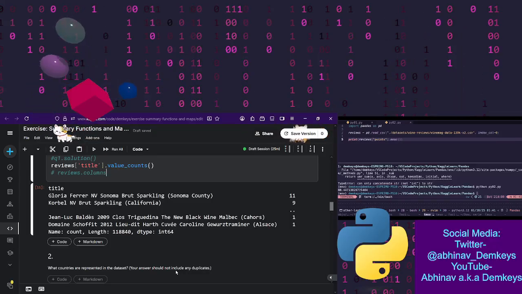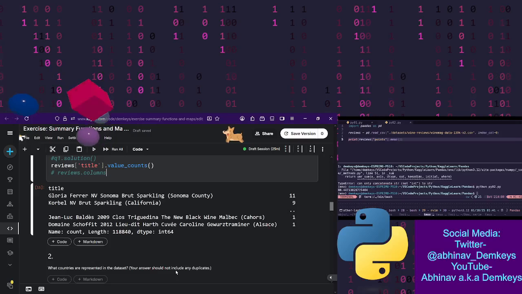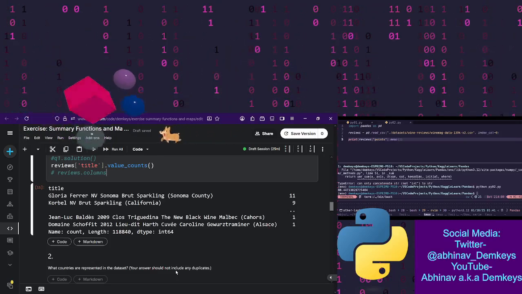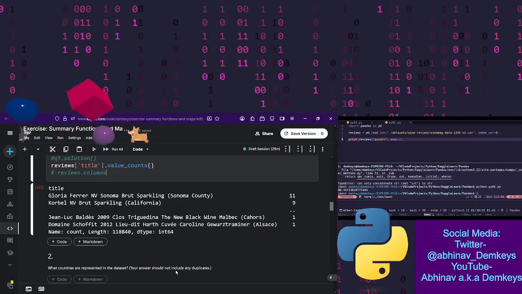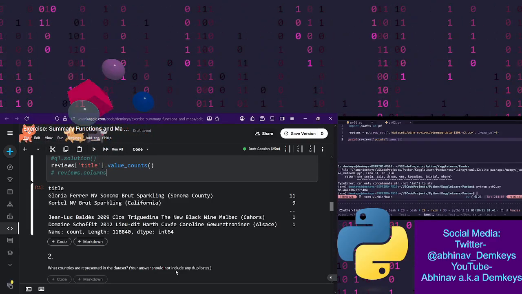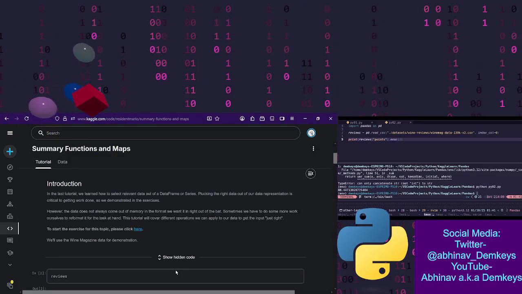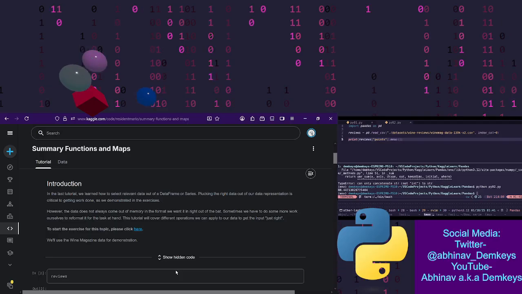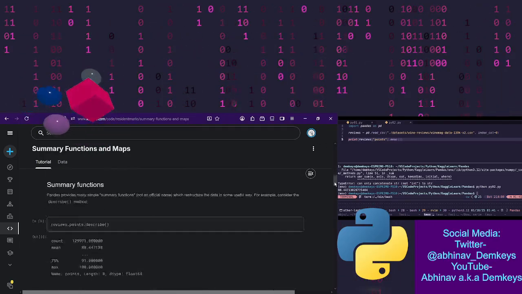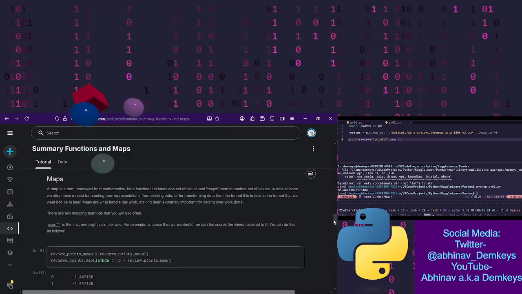So yeah, I finished that chapter yesterday, and I was hoping to finish this chapter before starting today's stream, but it took me some time. So here we are. We are currently doing this chapter, summary functions and maps. I'm already halfway through it. I'm in the maps section, which is here.